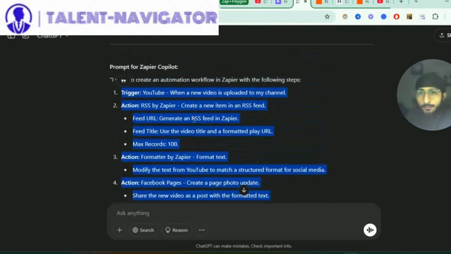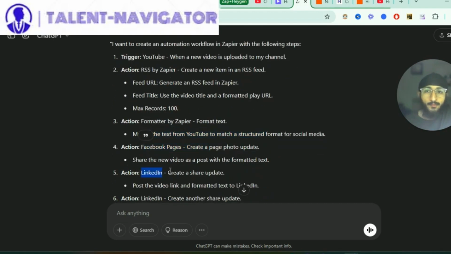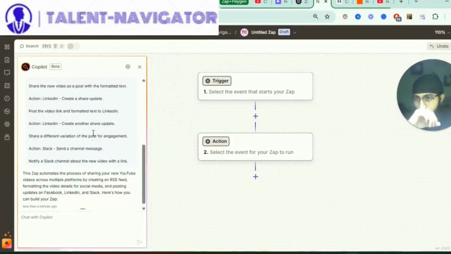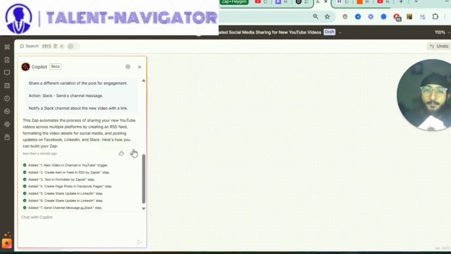So we just go through it. Action RSS by Zapier, create a new item in RSS feed, feed URL, generate an RSS feed in Zapier, feed title, use video title and formatted play URL, max 100. Then we have Facebook, LinkedIn for two LinkedIn accounts, and then Slack. So it has created this, as you can see. What we do is just add all the steps to the Zap.